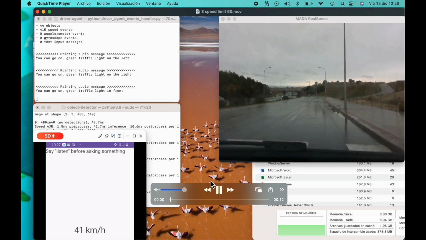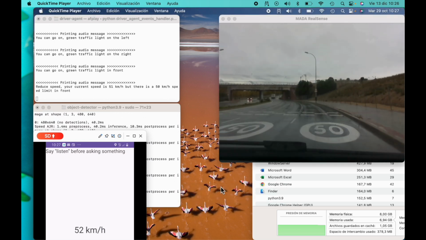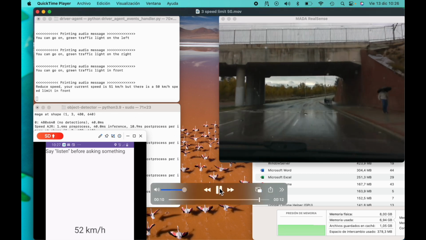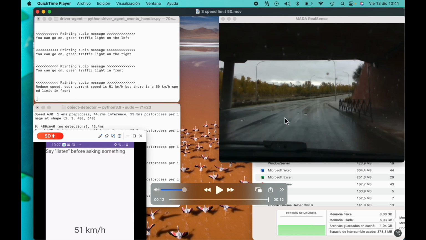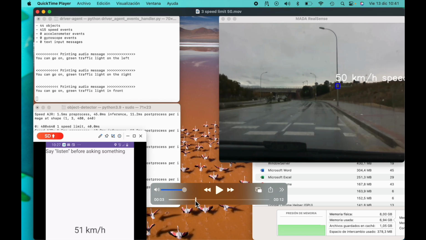I'm going to click play. The current speed is 51 kilometers per hour, but there is a 50 kilometers per hour speed limit in front. The behavior is as described in the diagram we saw before the video. When the speed limit sign is detected, around here, the last speed that has been stored is 51 kilometers per hour. After that it is greater, but this is the one that is used to compare with the speed limit sign.